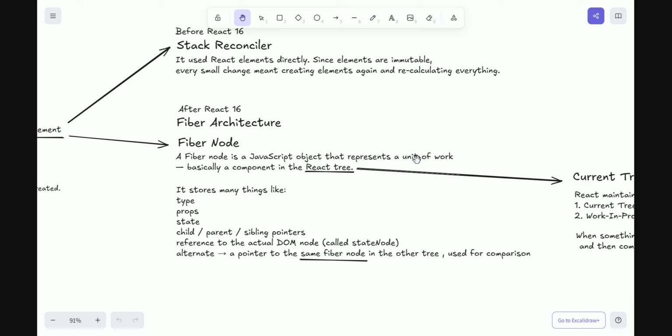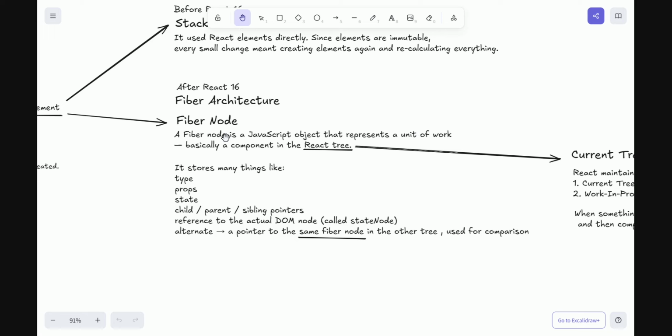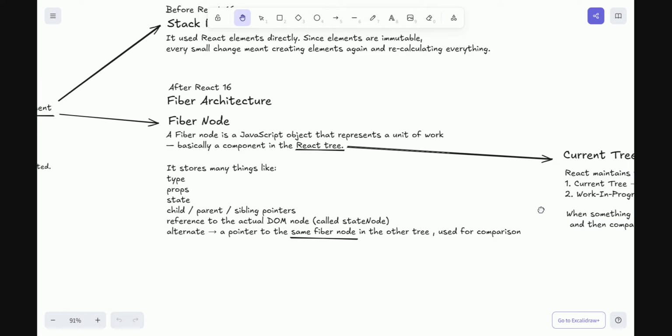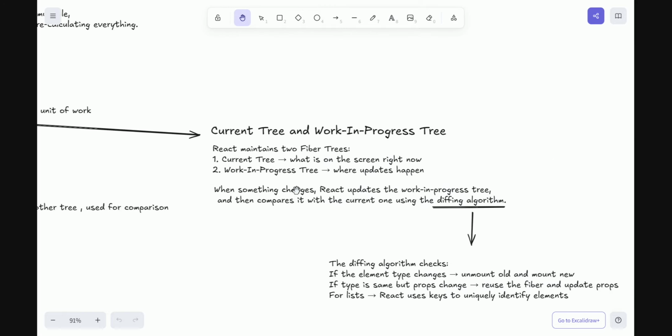After React 16, Fiber architecture was introduced, which used fiber nodes. A fiber node is a JavaScript object that represents a unit of work. So basically, a component in a React tree. React maintains two fiber trees in memory. One is the current tree, what is on the screen right now, and second is the work in progress tree where updates happen.